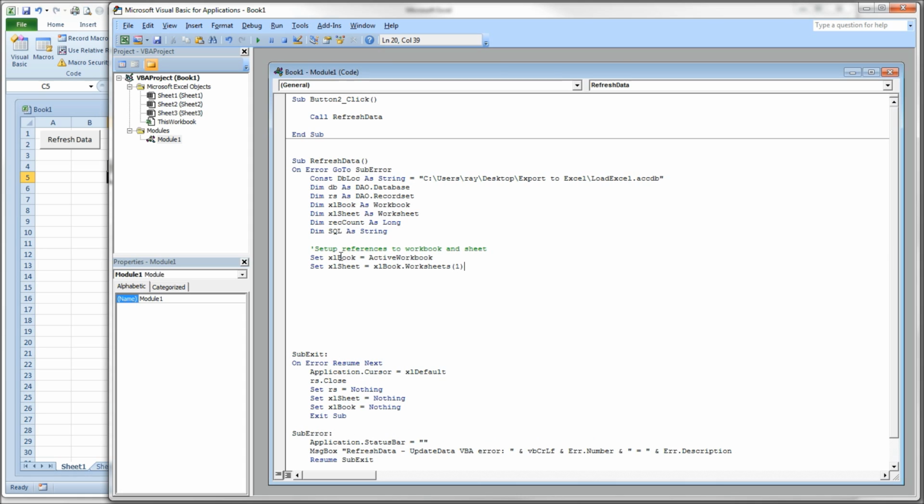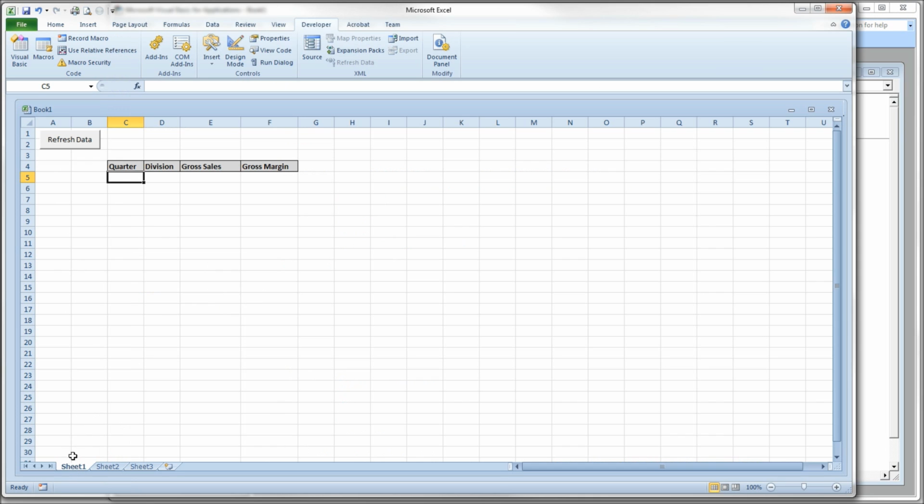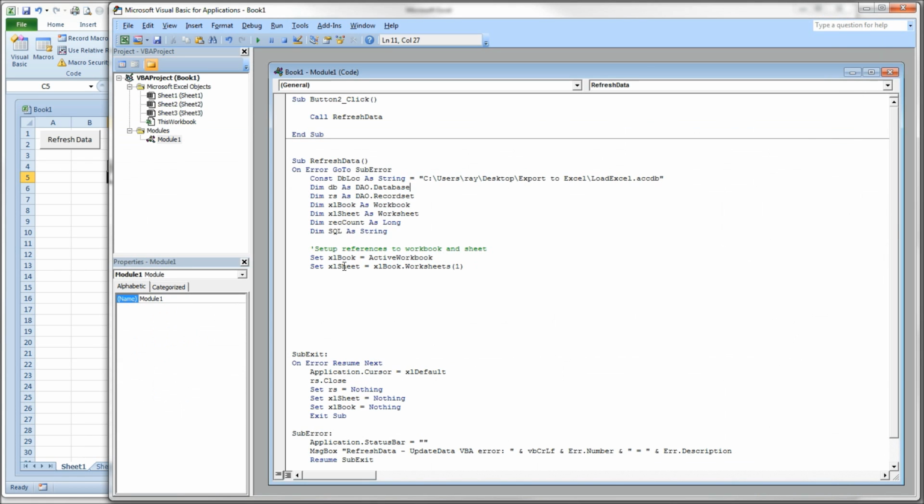First we want to set Excel book, which is our workbook, equal to the active workbook that we've already got opened. Next, we want to get a reference to the first spreadsheet. We've done all this in our first worksheet. So we're going to set Excel sheet equal to Excel book Worksheets, that's a collection, and the first worksheet in the collection.